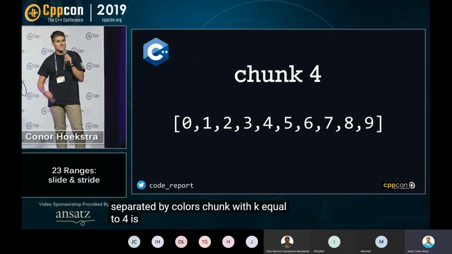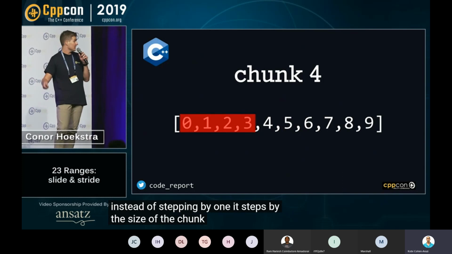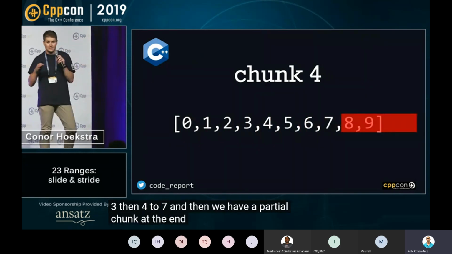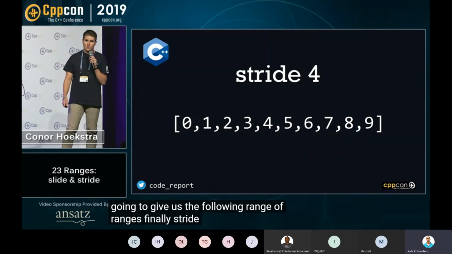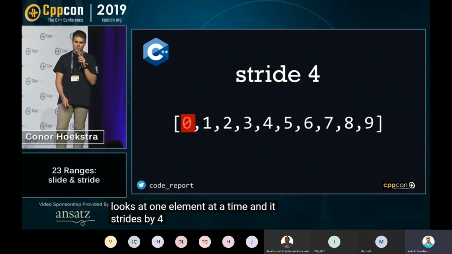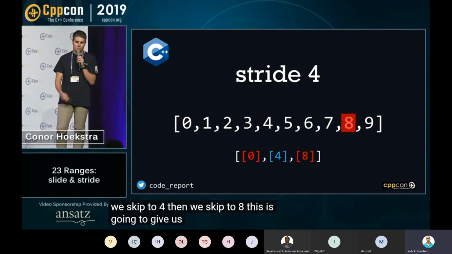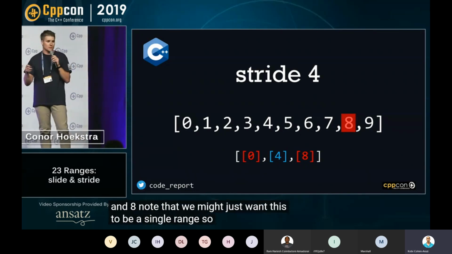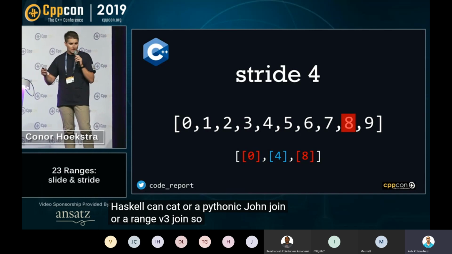Chunk with k equal to 4 is a very similar algorithm, but instead of stepping by 1, it steps by the size of the chunk. So we look at 0 to 3, then 4 to 7, and then we have a partial chunk at the end, 8 and 9. So this is going to give us the following range of ranges. Finally, stride with k equal to 4 looks at one element at a time, and it strides by 4. So we first look at 0, then we skip to 4, then we skip to 8. This is going to give us a range of ranges 0, 4, and 8. Note that we might just want this to be a single range, so we could use a Haskell concat or a Pythonic join or a range-v3 join.